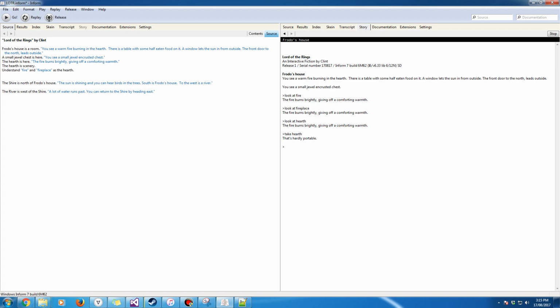And the other thing it did was take hearth. That's hardly portable, which is, you know, you can't, it's rooted to the ground. That's fine. That's what we want. So scenery is good for that. Although if they try to be cheeky and go take fire, that's hardly portable. That's not a great response. I think we can do one better.